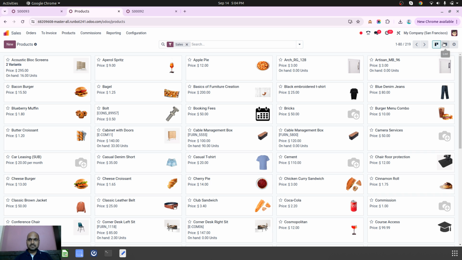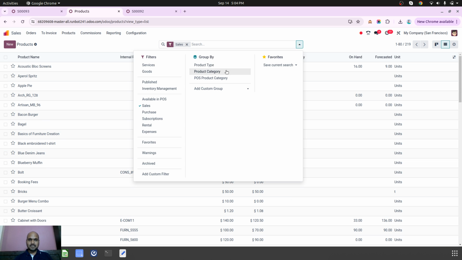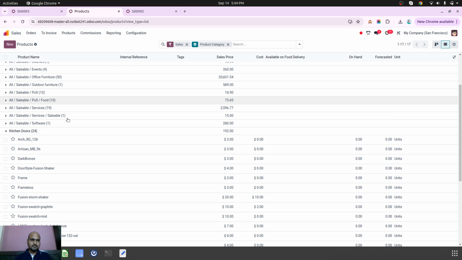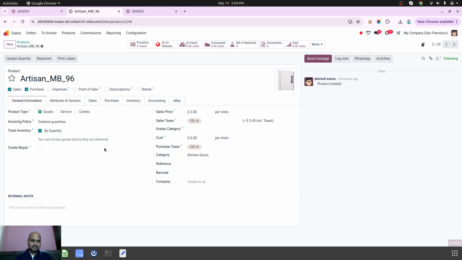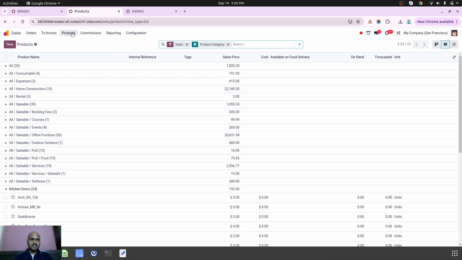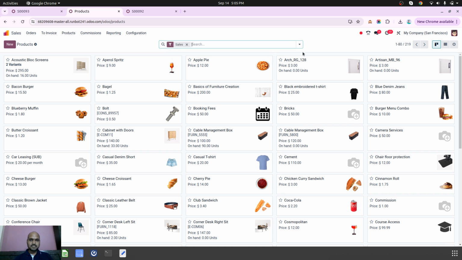And in the product, I have created a separate category where the entire kitchen assembly will be part of the selection, starting from colors, different types of shaker, different types of frame or frameless, and everything. All the products have been created with their respective pricing, and then I have created one master product.